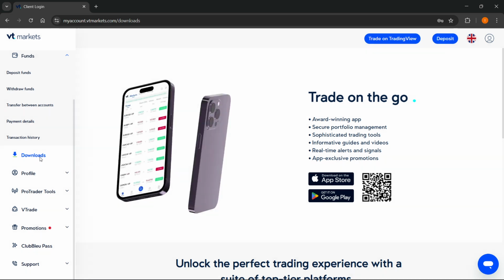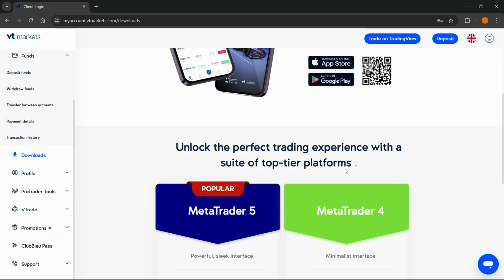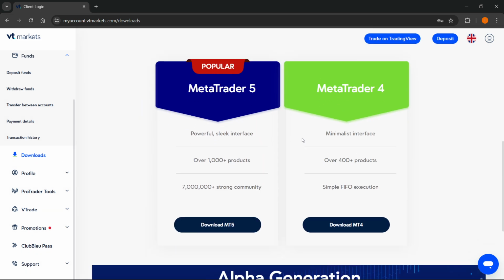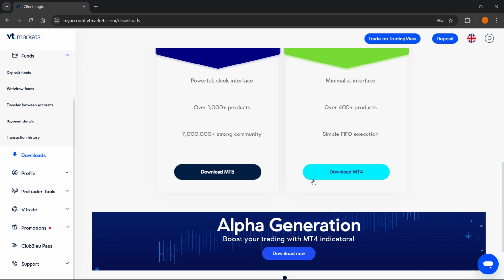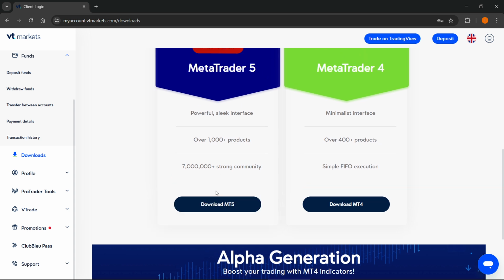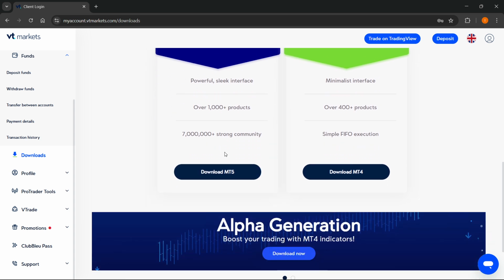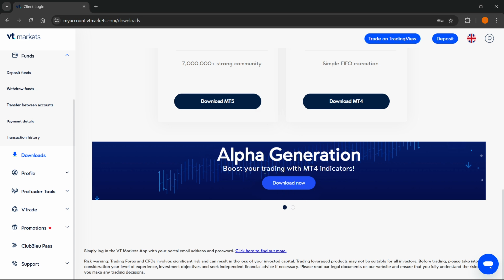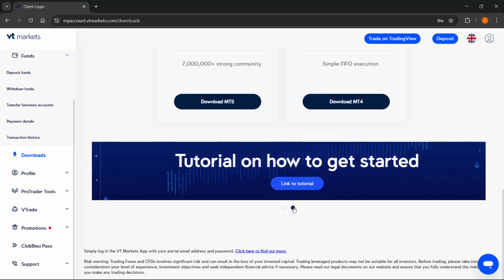Then inside Downloads, you can go ahead and download your app for your mobile phone, or you can get access to MT4, which is MetaTrader 4, or MT5, which is MetaTrader 5, if you want to basically trade on these as well. Here, you can also see the download link for Alpha Generation, via which you can boost your trading with MT4 indicators. And yeah, that's pretty much what you can do on this page.